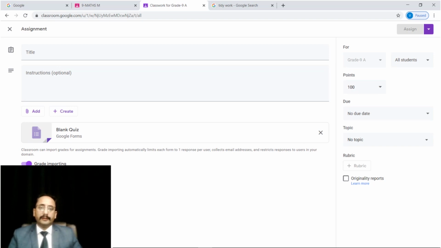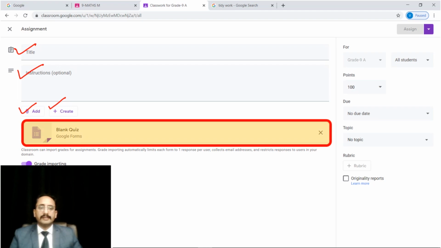So when you click on the quiz assignment button, these options are similar to what we have discussed previously, but another new option which you can see is a Google form. Automatically a Google form will be created when you click on the quiz assignment option. Now, I'm not going to discuss Google Forms in detail, but in this Google form you can create a quiz.